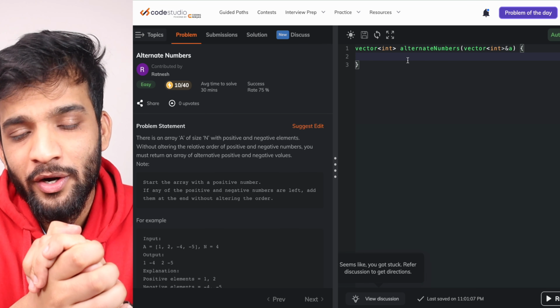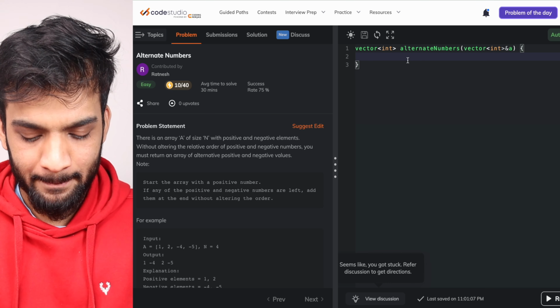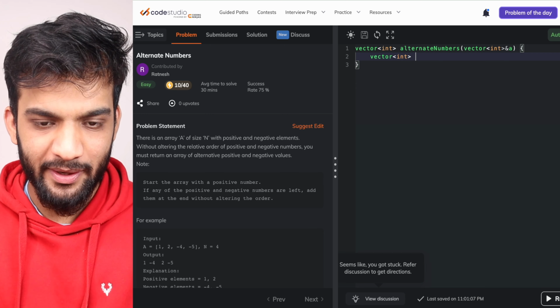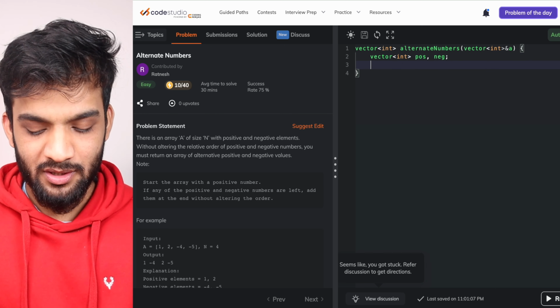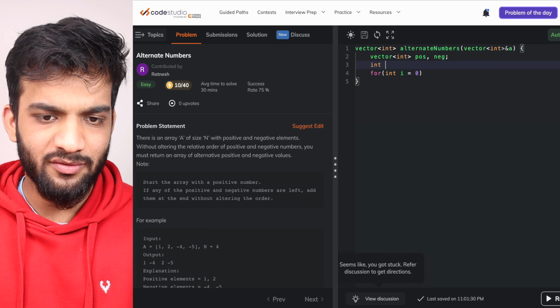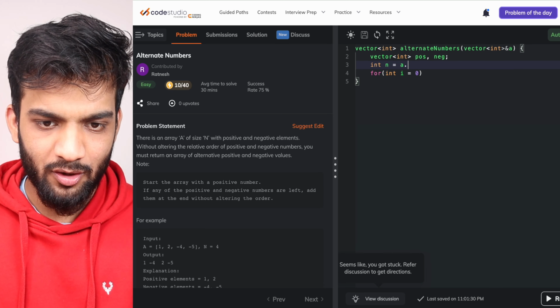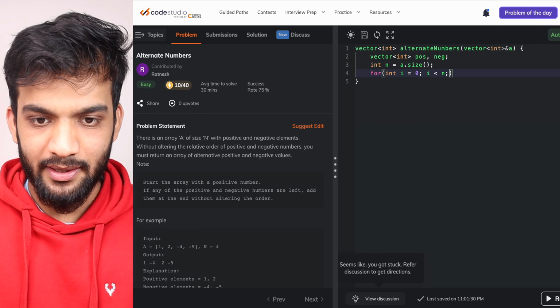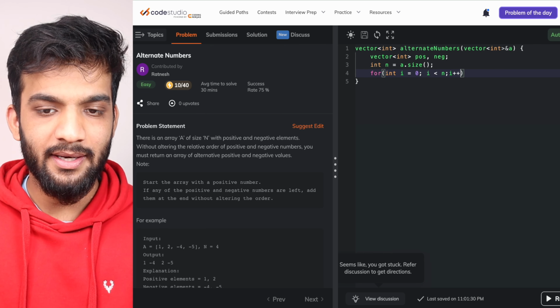Okay, so coming back to the code editor, let's quickly code this up. So what do we know? We need to store positives and negatives. So we need 2 data structures, positive and negative. Then what we know is we have to go through the entire array. So we need the size of the array. So let's take a.size(). This will give me the size of the array. Now let's quickly iterate like this. Okay, I have iterated like this.